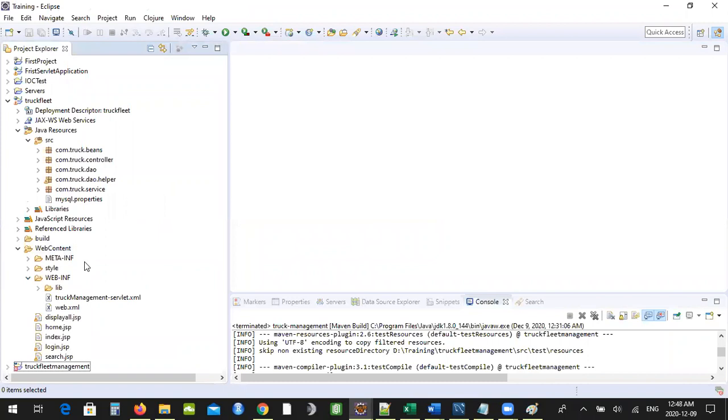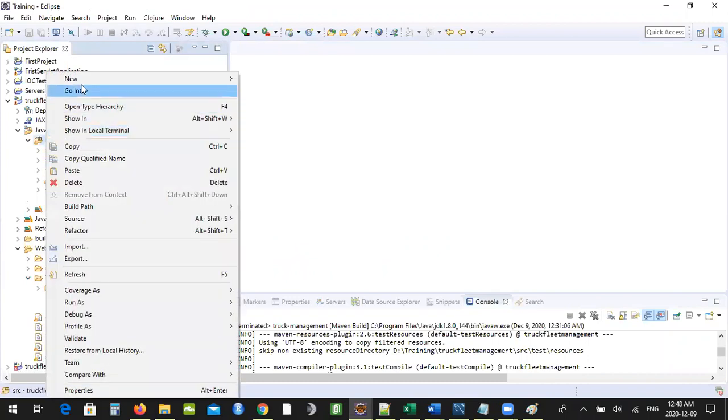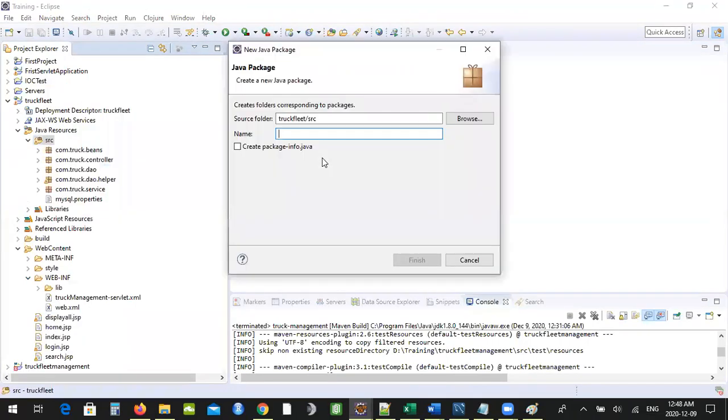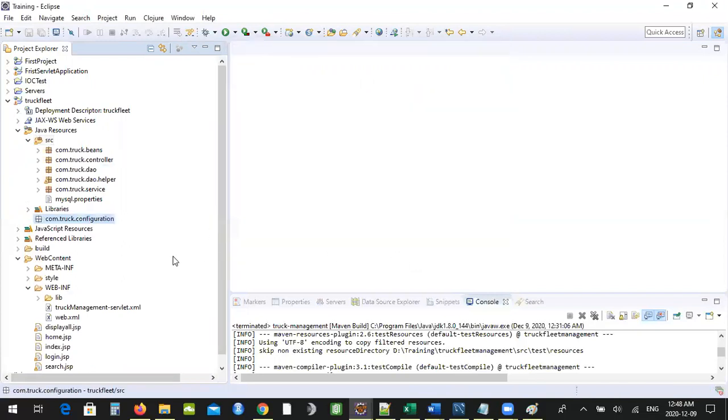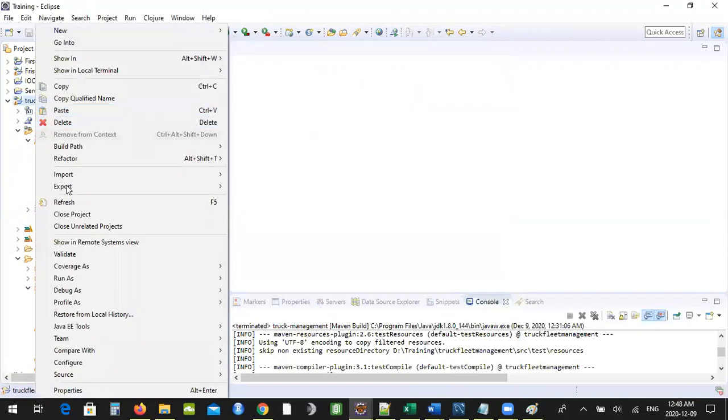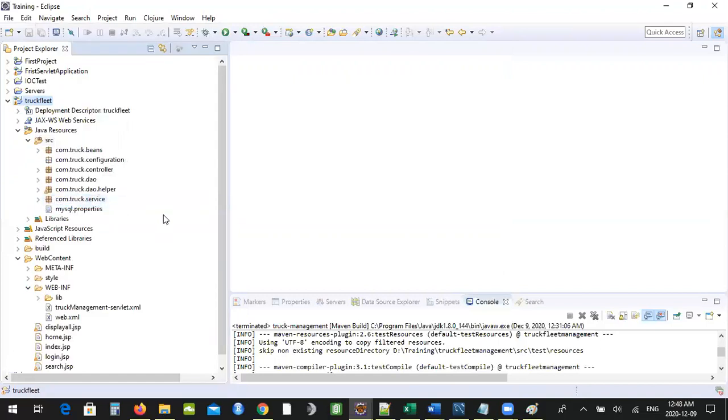So how can I do that? Simply, first let me create a package. For that, let's name it com.truck.configuration. Okay, we need to specify this as a web application, right? So first, let's start by creating the web initializer. So let's start by creating the deployment descriptor.